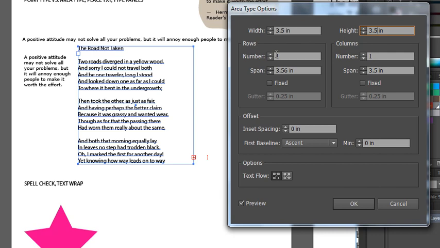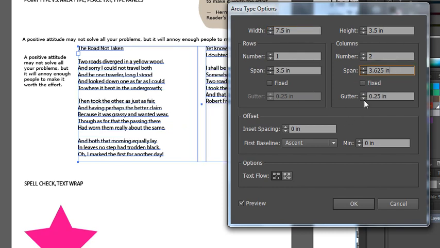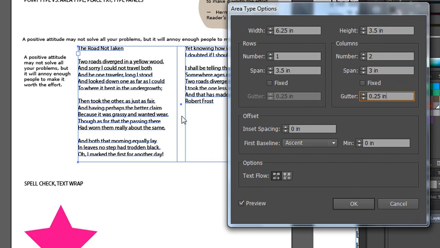And then we can specify the number of rows and the number of columns. So I might want to have multiple columns going on here. And perhaps the width needs to be much wider. So let's make it 7.5 by 3.5. You can modify the span as well as the gutter, the space. So maybe I don't need that much to span. And then the gutter is the space between them.